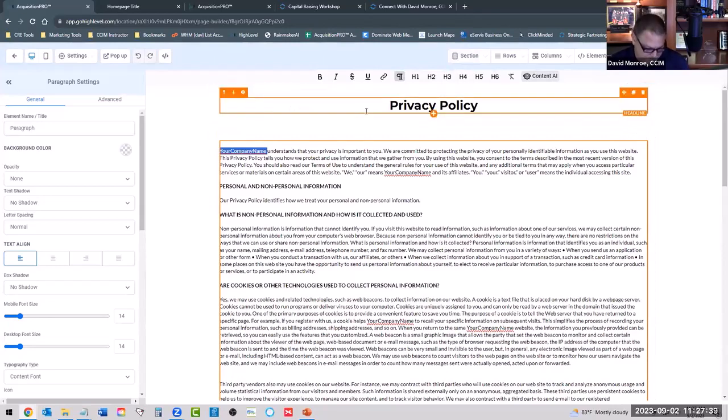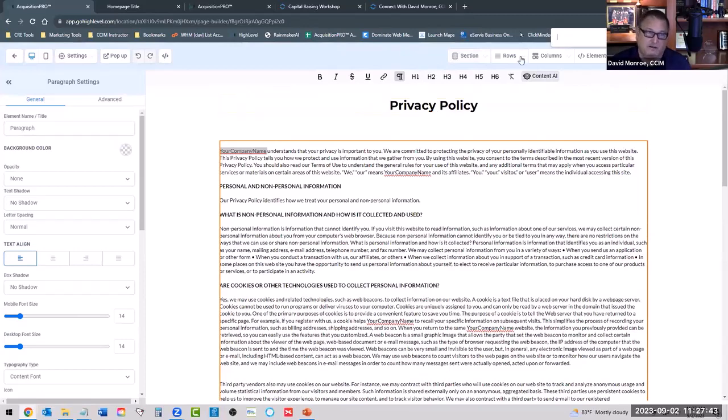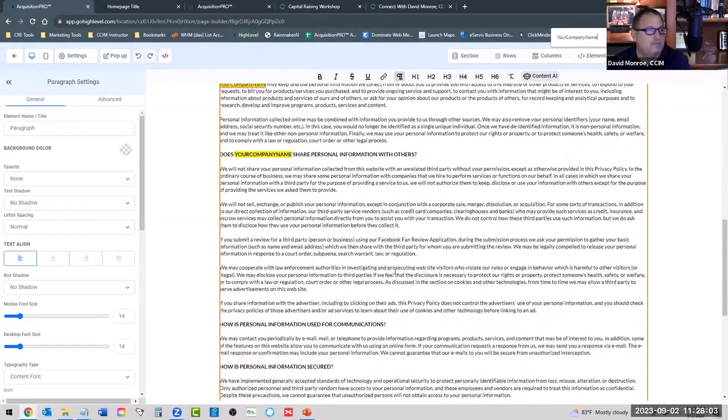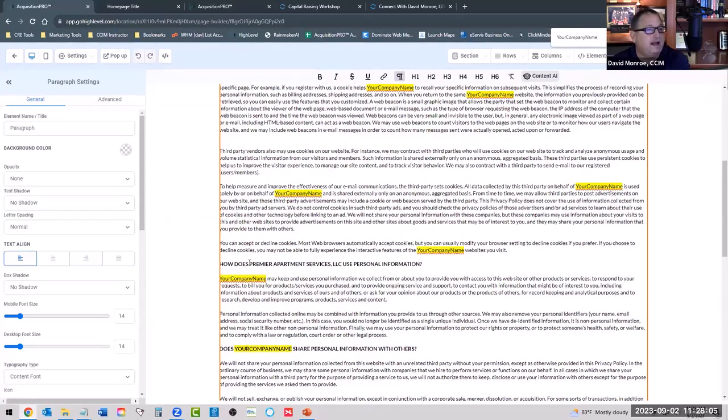And then Control F on a PC, Command F on a Mac will pull up the find function. And then Control V, as in Victor, or Command V, as in Victor, will paste it in here. Notice there are 14 instances. So you need to change your company name to your actual company name in these 14 areas. There's one that does not show up, and that is right here. As a matter of fact, I'm going to change this right now.